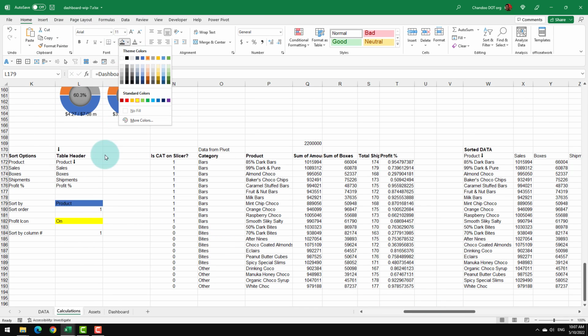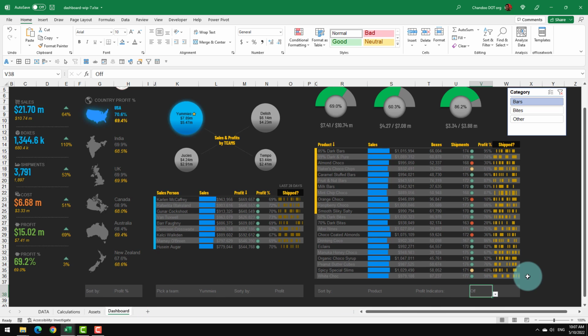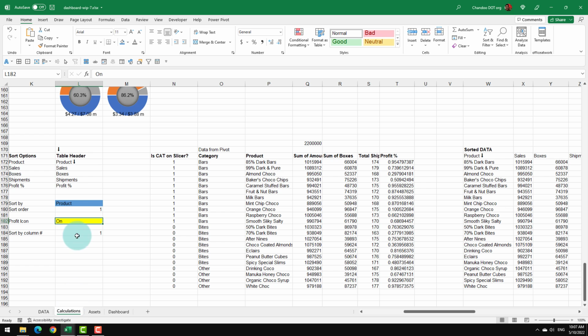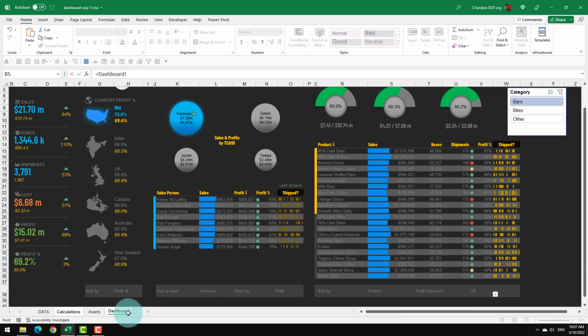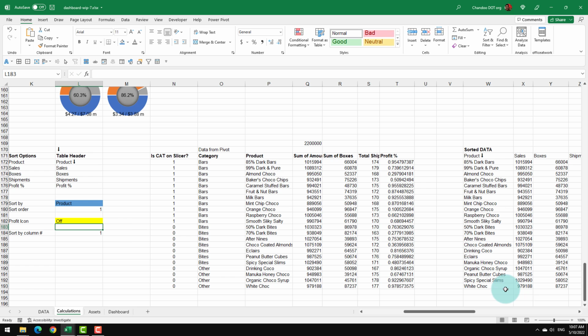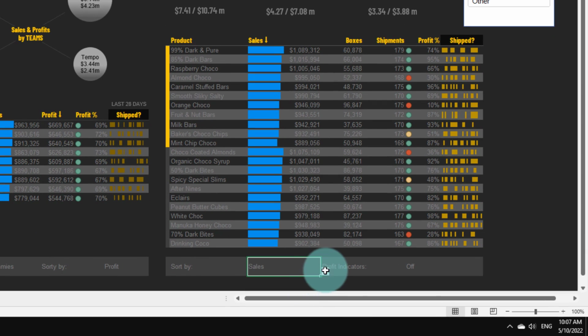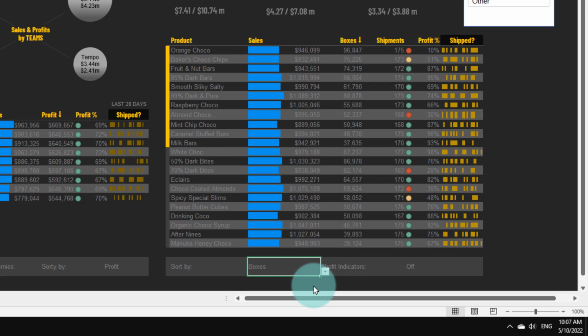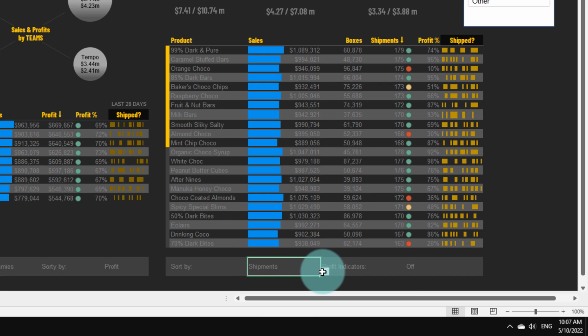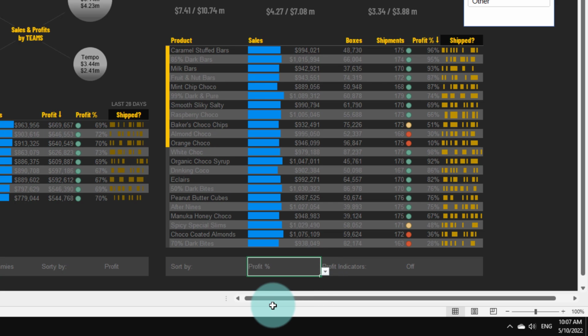Time to make this blue. Next, this is what we are going to do. We will just say, go to calculations. This cell is equal to, and then point to this one. So whatever I pick there, that's going to come up here. And so now we are able to sort. So if I go to sales or by boxes or by shipments or by profit percentage, this is all nicely sorting. The sorting bit works, but even when I say on or off, my profit indicator is still being shown.